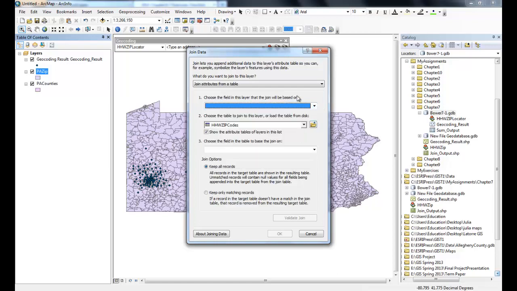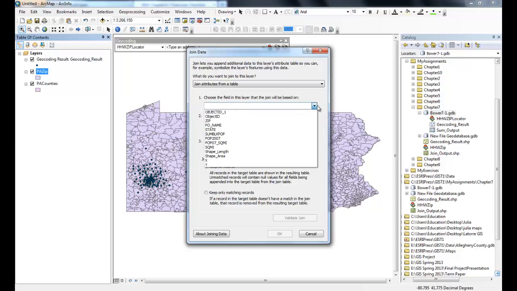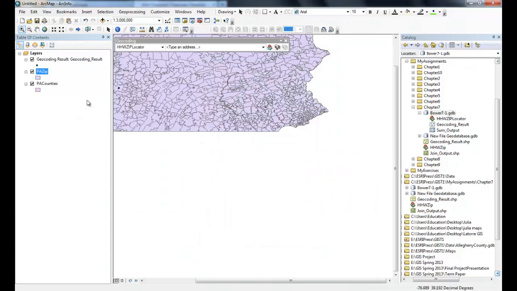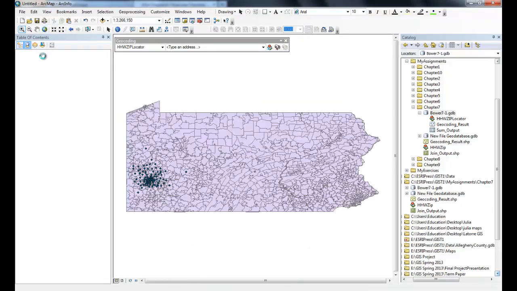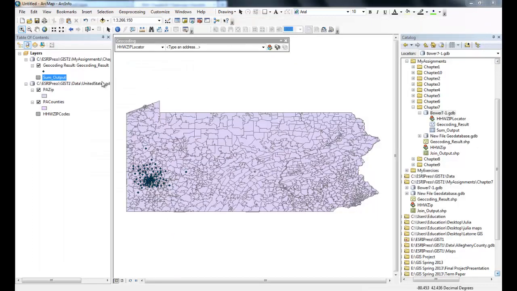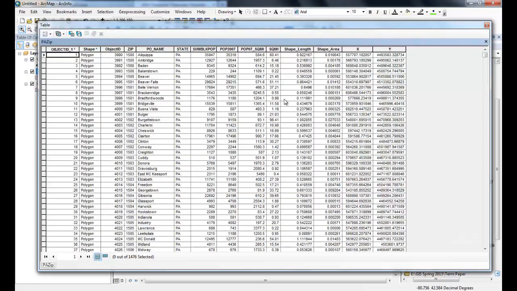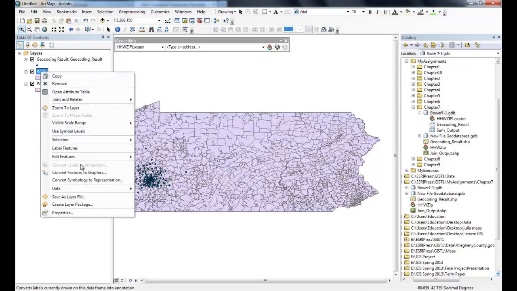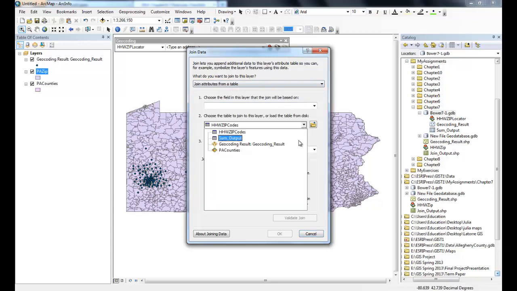And so, for the table, we want the sum output table, and the variable that we want is... I don't think those are the right variables here. Let's go in here, sum output, open. Alright, so we should see these three. So match addra, or count match addra. That's the one that we want to match here. Let's go back into this here. Whoops, wrong one. Join. There you go. Alright, join. Add to a table, sum output.